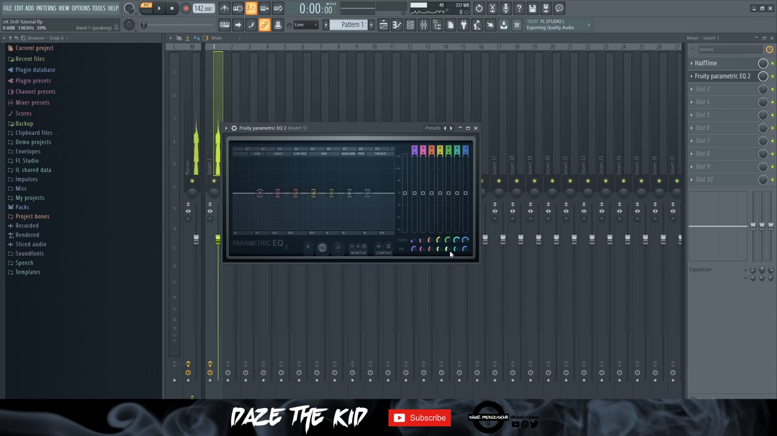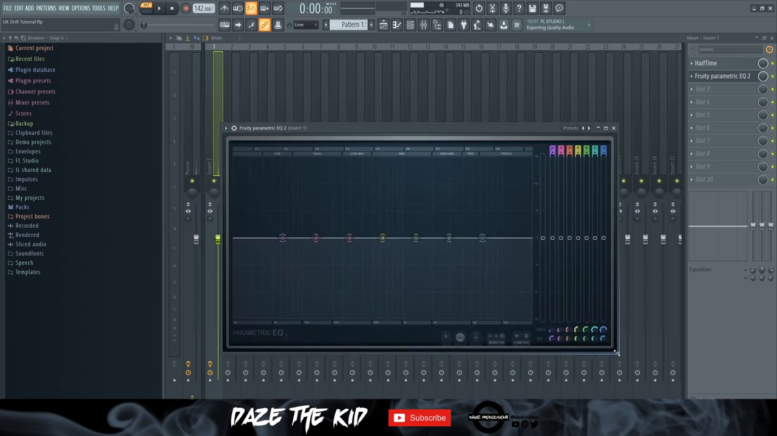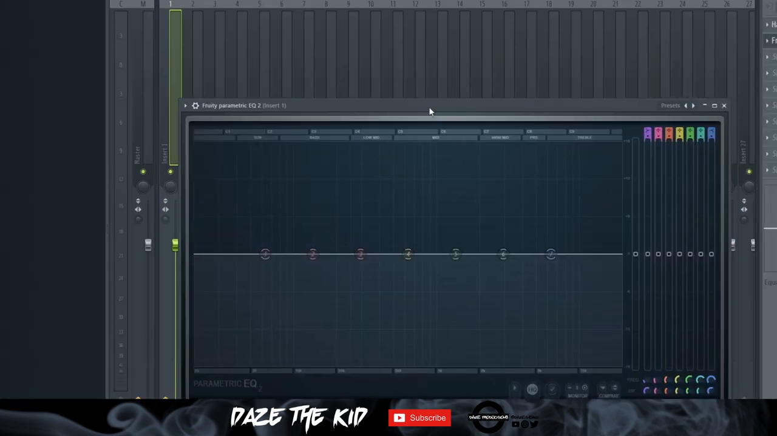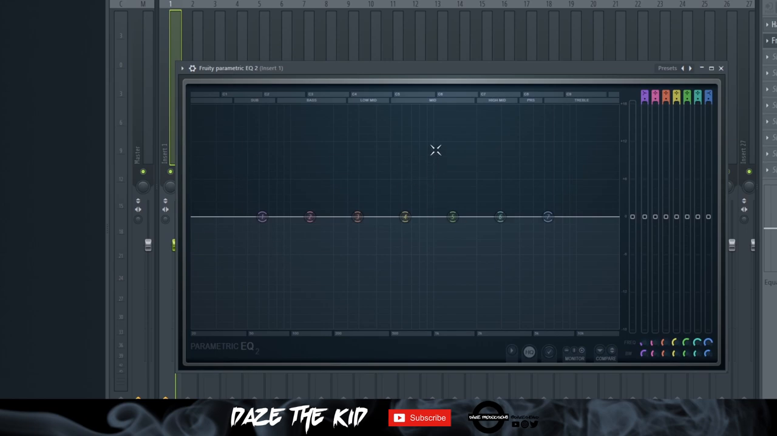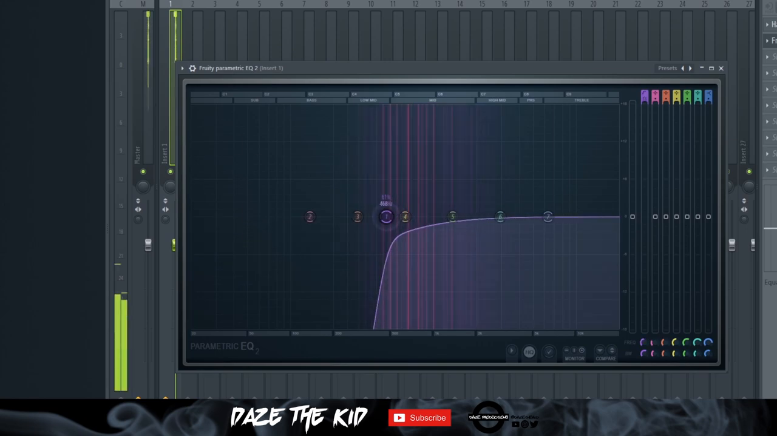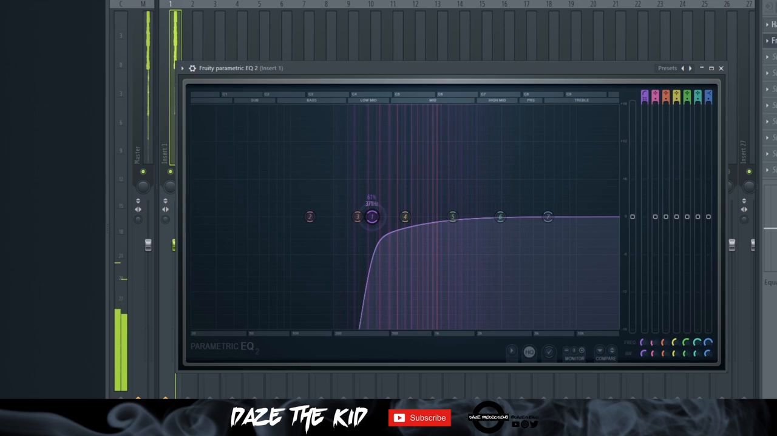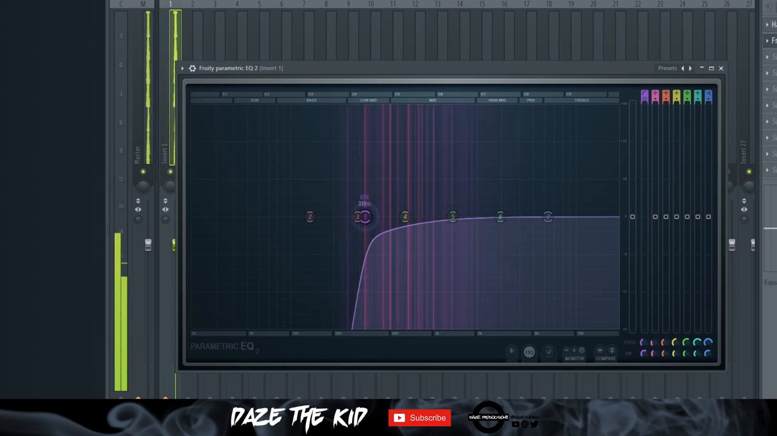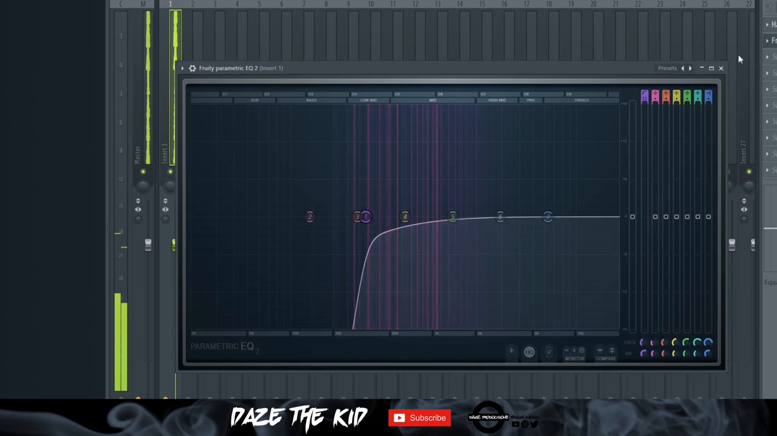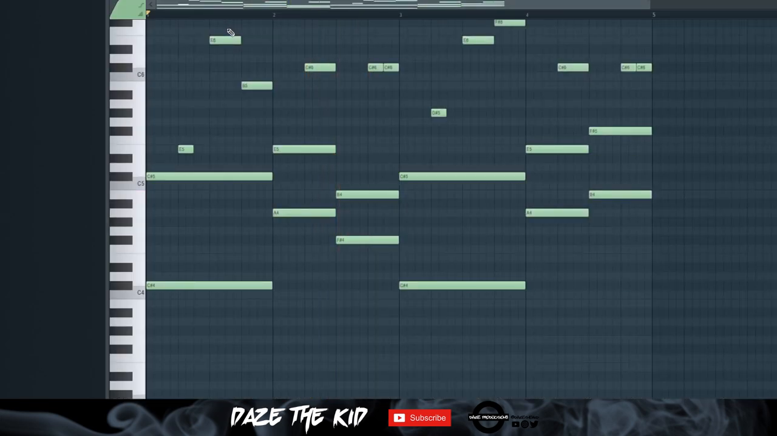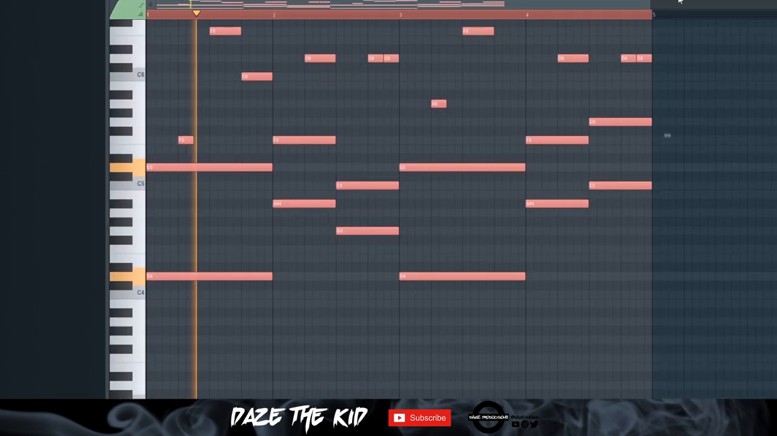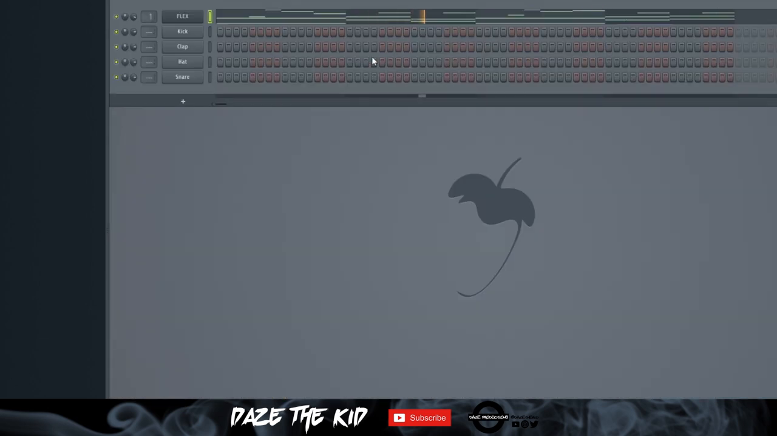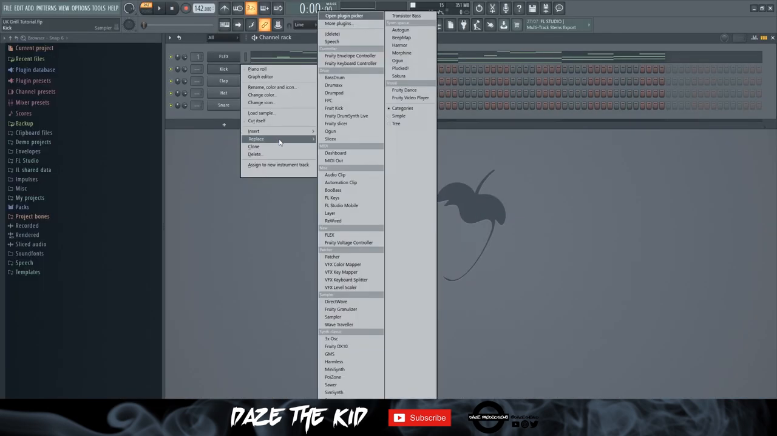I add some EQ. So what I typically do, depending on what you have, is I take out some of the low end. So I usually take it here. I might change the key again. I'm gonna do this a lot, sorry guys. Chop a sample in here.